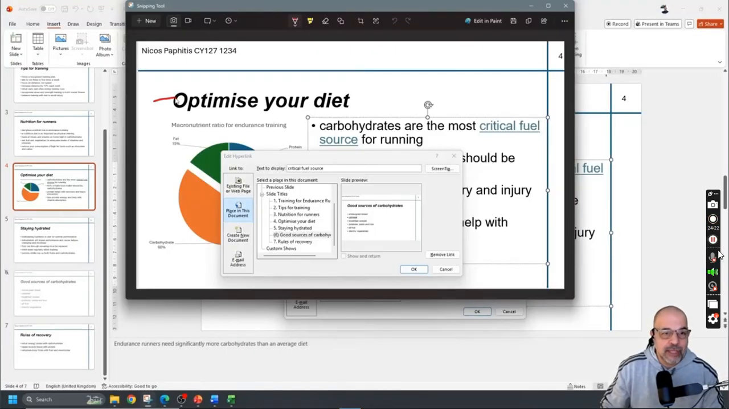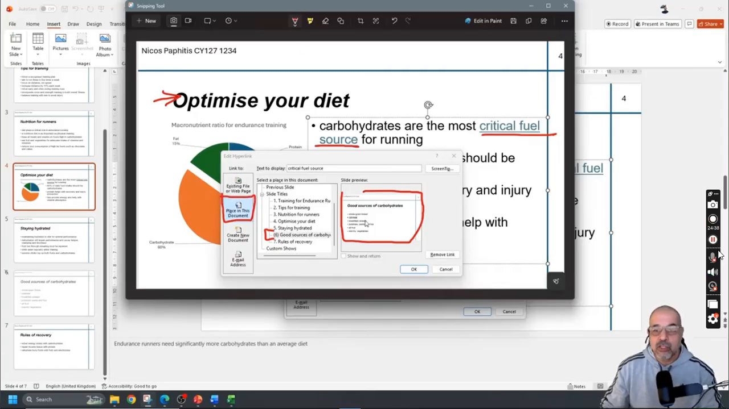Here is my slide with the title. Here is the text that we've made clickable. Here is the link, which is going, there we go. It's selected, number 6. And they can see the preview there. And they can see it's a place in this document. Okay. So that is a perfect screenshot.